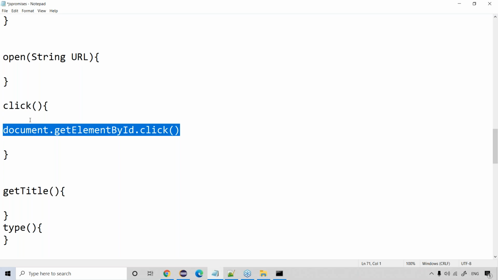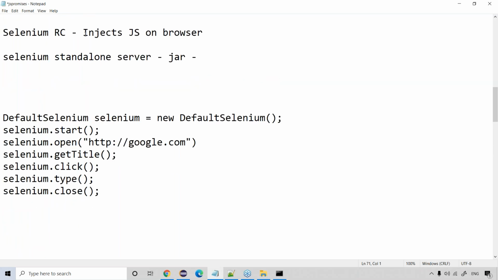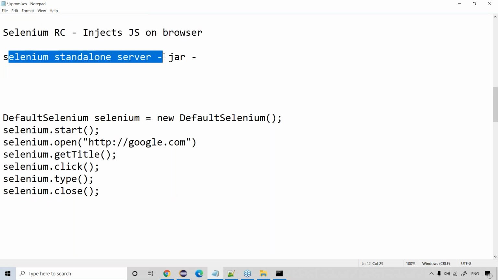So this is how the architecture of Selenium RC was defined. Selenium RC injects JavaScript on the browser and then performs the action. And in order to support this JavaScript injection, we need to start this Selenium standalone server. This is what is communicating with the browser with the help of this JavaScript injection.